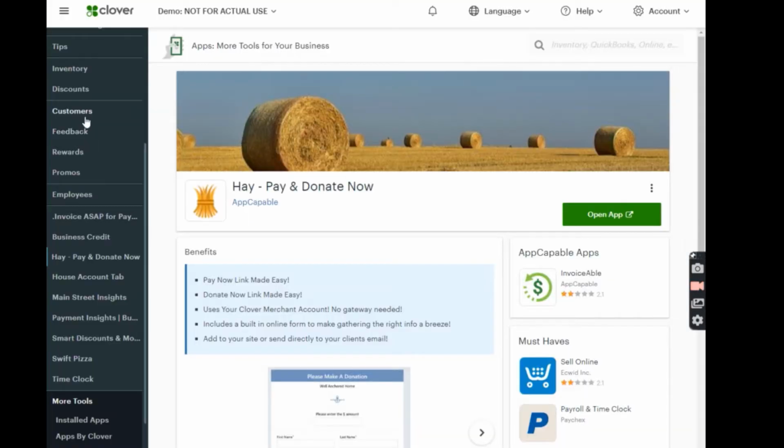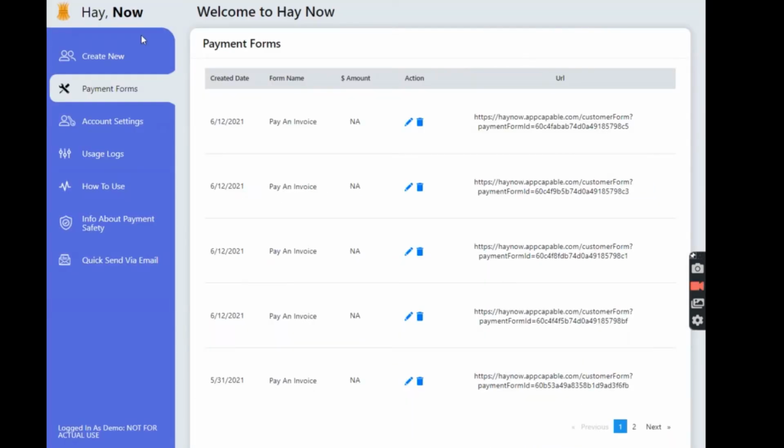When you are getting ready to install our app, because it's a web-based app, you're going to log in on your Clover web dashboard and go to More Tools. Once you go to More Tools, simply search for Hey by going to the magnifying glass, and this green icon will say Connect and Download. Once downloaded, the icon will change to Open App, and on the sidebar you'll now have a link for Hey, Pay and Donate Now. When that link is clicked on, you'll be dropped into our app.